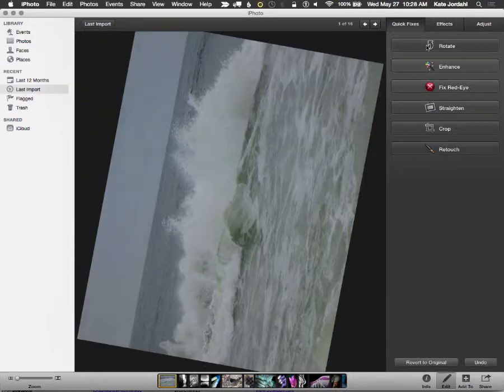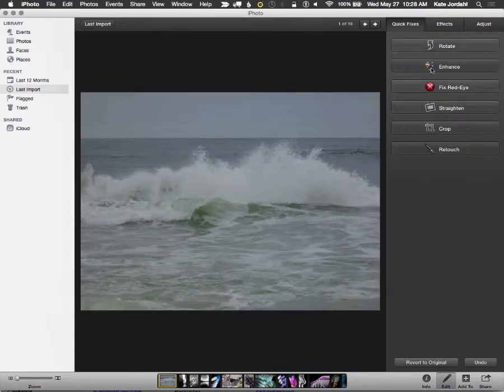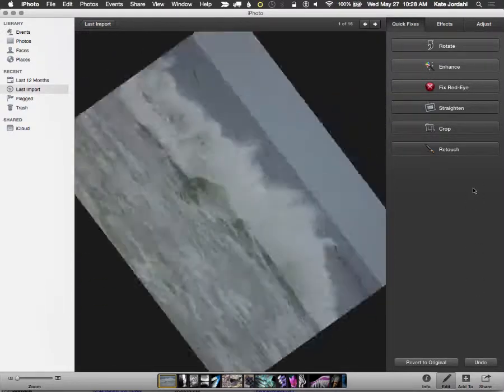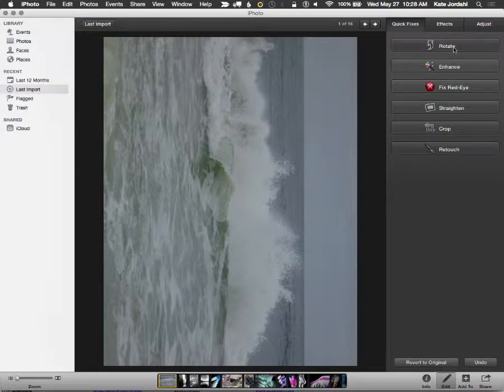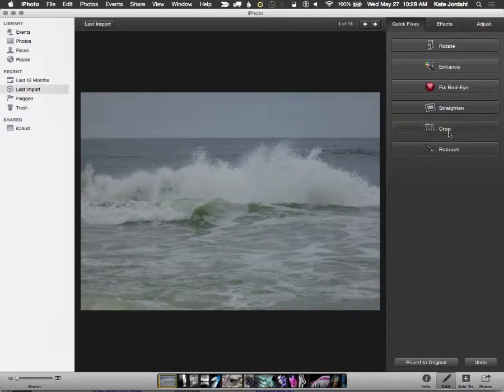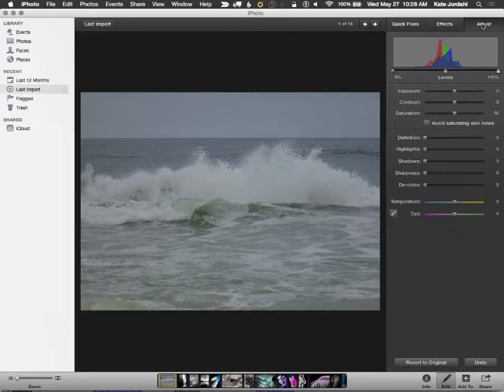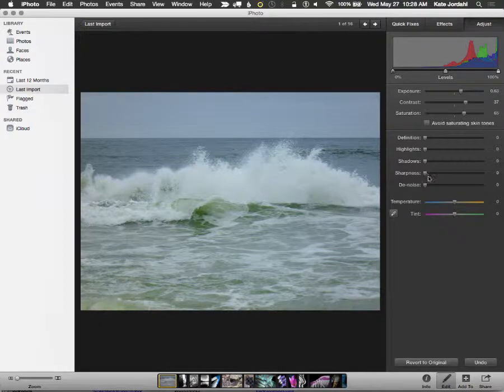So I have a basic rotate where I can turn it. I can just do a sort of an enhance, which it's going to guess. And then I can undo everything at any point. It will fix red eye. You could straighten it. It's pretty straight already. You could crop it, and you can do basic retouching. It also has this effects box. Very common. You'll see this when we look at other ones too, Picasa, where you can do some basic effects. I never found iPhoto particularly compelling, but it is on many Macintoshes still. As I said, it's going to be replaced by something else. So here in the adjust, I can get a little more elaborate controls.